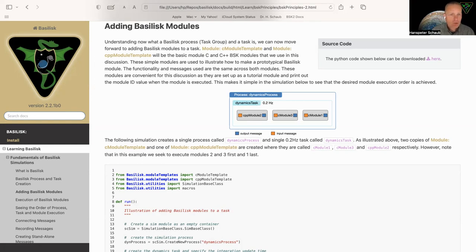In particular, we're going to cover two types of modules. There's a C module and a C++ module that we want to add, so we can show the subtle differences between the two. So let's jump right into the code.